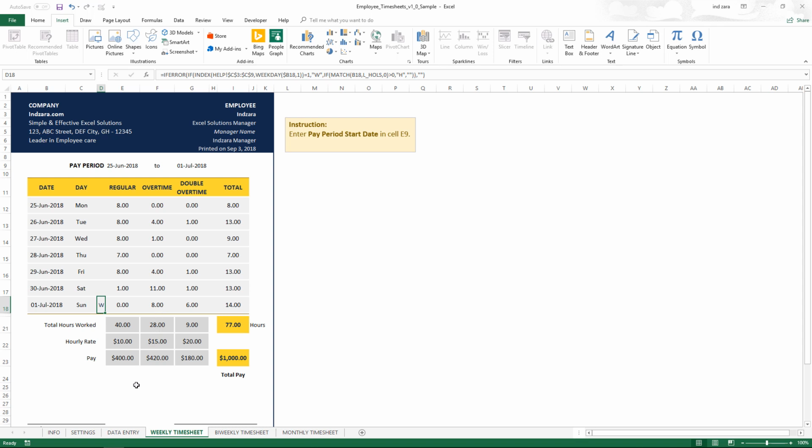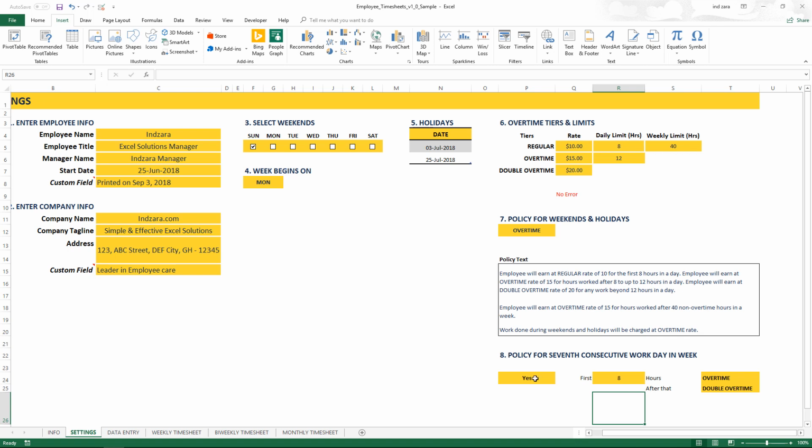It won't necessarily follow the weekend policy. It'll follow the 7th consecutive day policy because we have chosen yes here. The order is, if you have enabled the 7th consecutive workday policy, then this will trump everything else. This will automatically be implemented, and then the overtime or the weekends and holidays will come second, and then come the overtime tiers and limits. So this is the sequence in which the rules will be implemented: 7th day, weekend and holiday, and then the regular overtime tiers and limits.